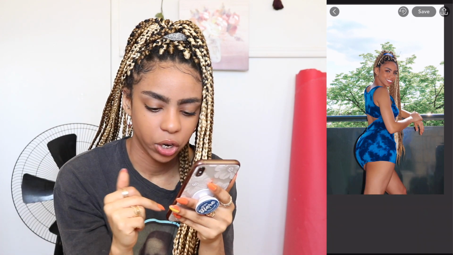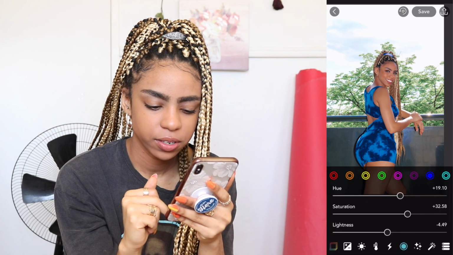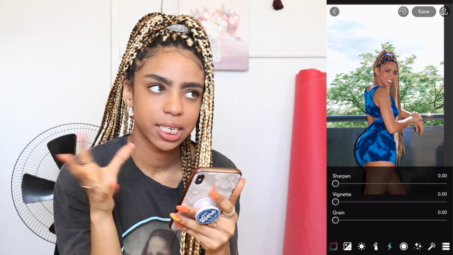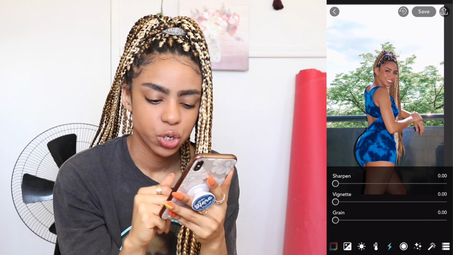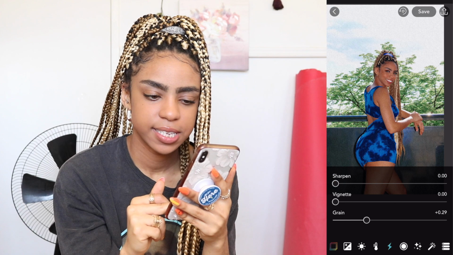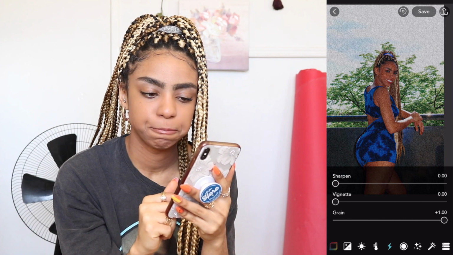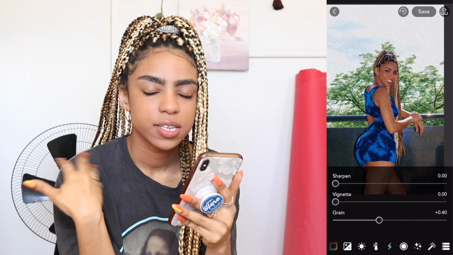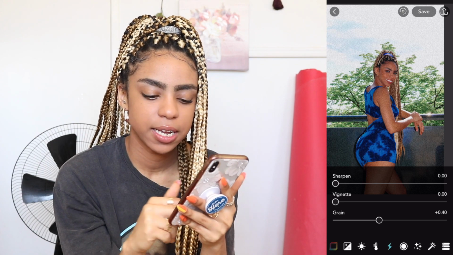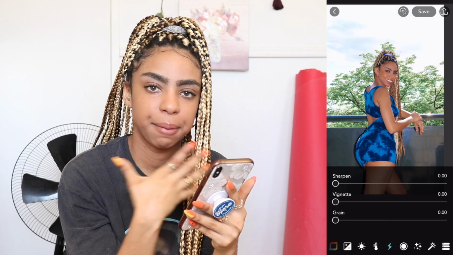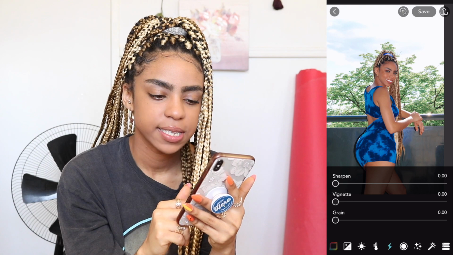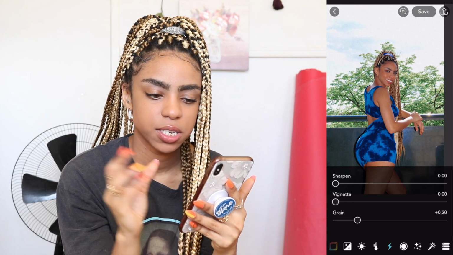If I wanted to add the grain, I would as well. I don't love to add the grain all the time because then it just becomes too much. But if I add the grain, you can see that it does change my photo lighting as well. So then I would have to go back and adjust my lighting, because without the grain, the picture is bright and it's to my standard. But once I add the grain in, my photo starts to become darker.